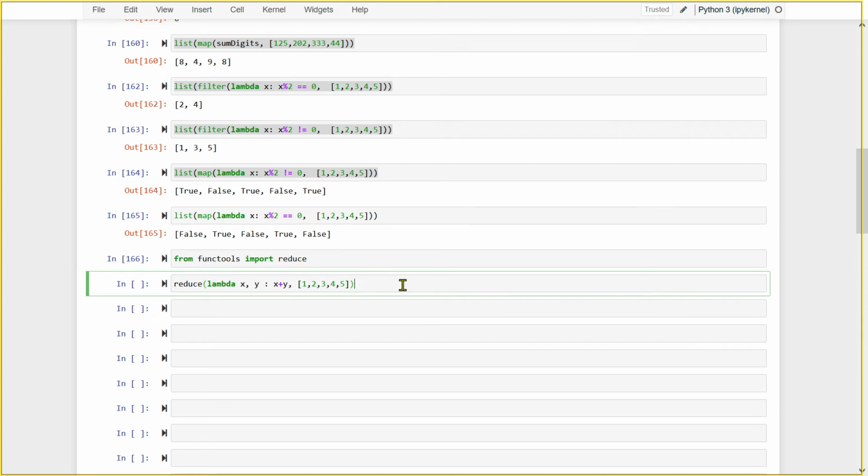Let us see here. See what it does is it first takes 1 and 2 and then adds them. Okay, it has taken 1 and 2. X is 1, y is 2. It added. Okay, next it has taken 3, it has added. Then it has taken 4, added. Then it has taken 5, added, and then it will give you the result. So the result will be given to you. This is what it is doing.